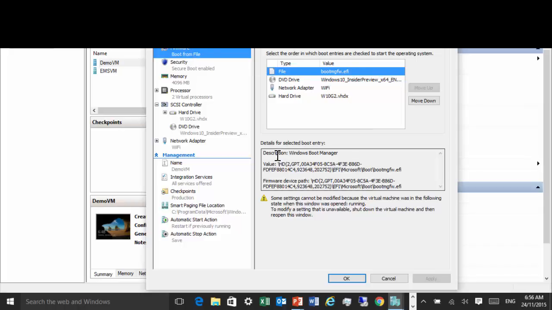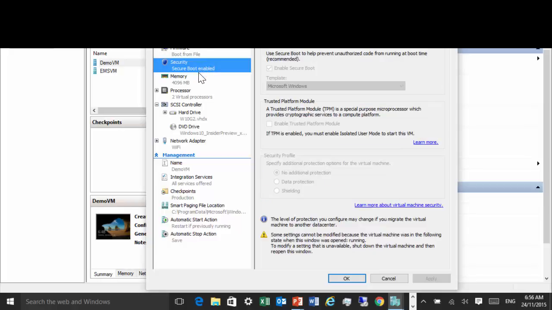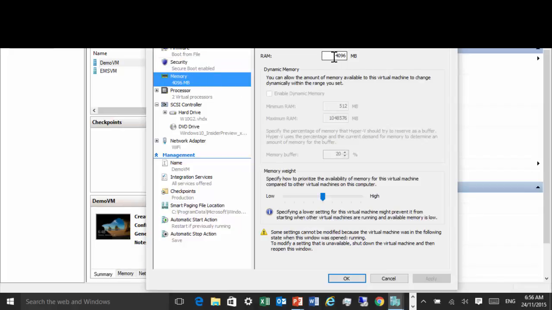We can see that it's using Windows Boot Manager. We can see the firmware device path, etc. So this is giving us an indication that it's not using the traditional old BIOS. What also highlights this is that you can see here that secure boot mode is enabled, and you'll notice that some of these options are grayed out, and the reason that they're grayed out is because this VM is currently running.